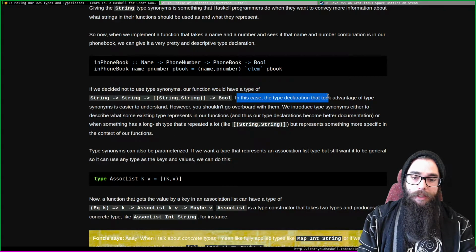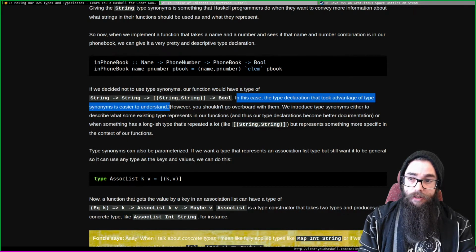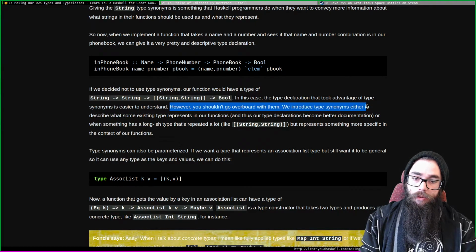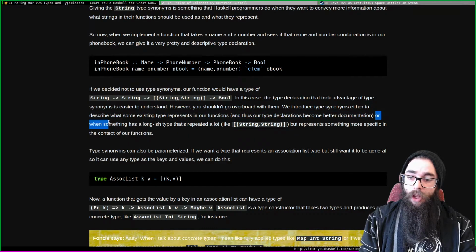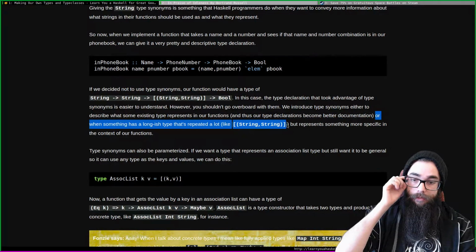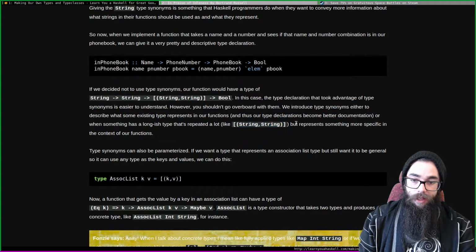In this case, the type declaration that took advantage of type synonyms is easier to understand. It is, yeah. Way easier to understand, if you're good at making type declarations. However, you shouldn't go overboard with them. We introduce type synonyms either to describe what some existing type represents in our function, and thus our type declarations become better documentation. Or when something has a long-ish type that is repeated a lot, like this. But represents something more specific in the context of functions.